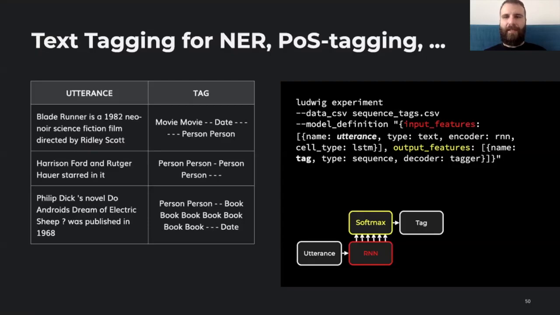This is an example for text tagging. It can be used for doing named entity recognition, part of speech tagging, and many other tasks that require tagging. This example is with named entity recognition. Given a sentence like Blade Runner is a 1982 neo-noir science fiction film, etc., you have to provide a tag for each element of the input. So for instance, Blade is tagged with movie, Runner is tagged with movie, is and a are tagged with a dash, or with O if you use IOB tagging, and so on and so on. And so each single output tag is associated with one input element from the utterance.